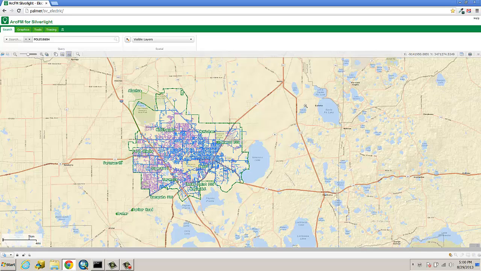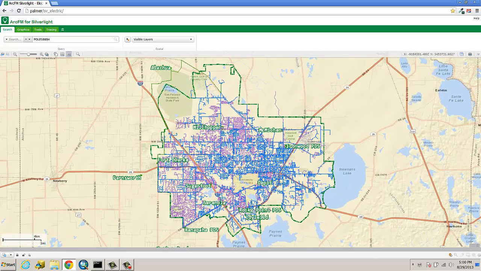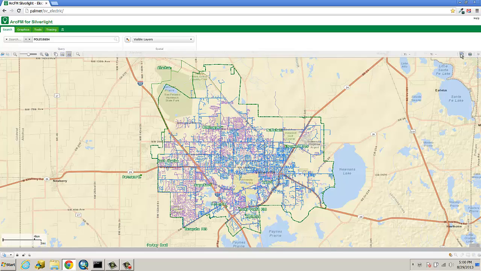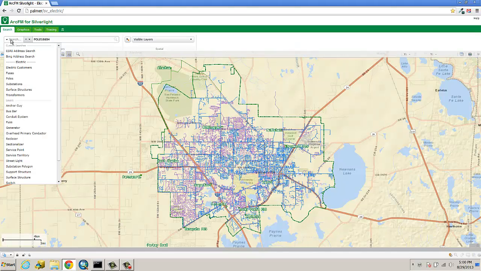So in addition to being able to turn on and off different information in the map through the table of contents here, we also have the ability, much like in the desktop product, to search for information in the map. So in this search dialog box here, we can query on various assets and facilities from our electric distribution network, such as our customers, fuses, poles, transformers, etc.